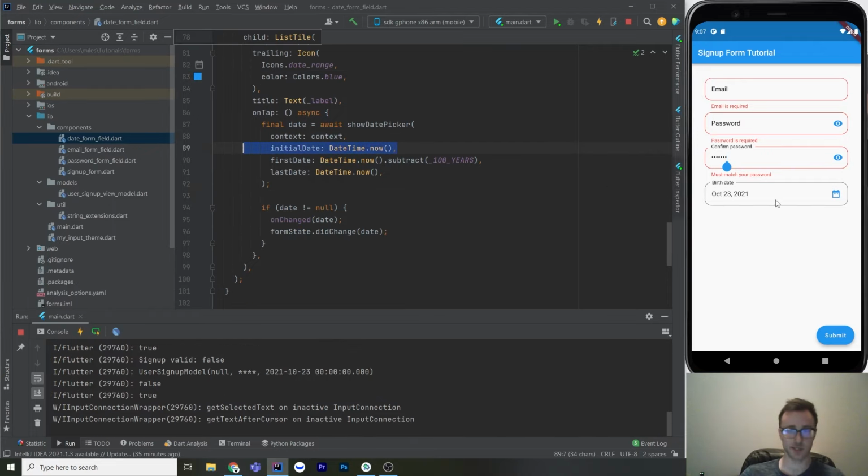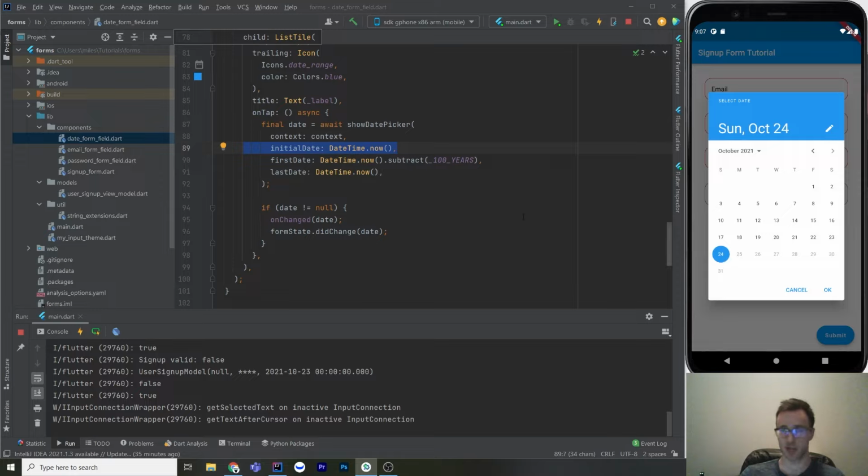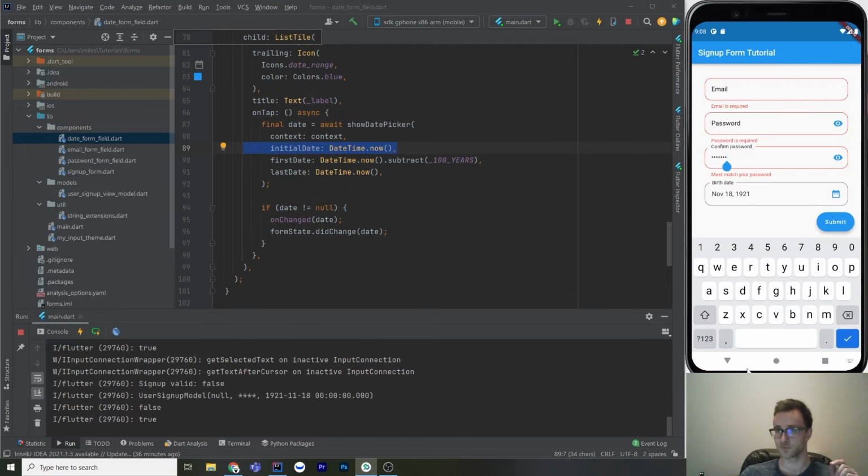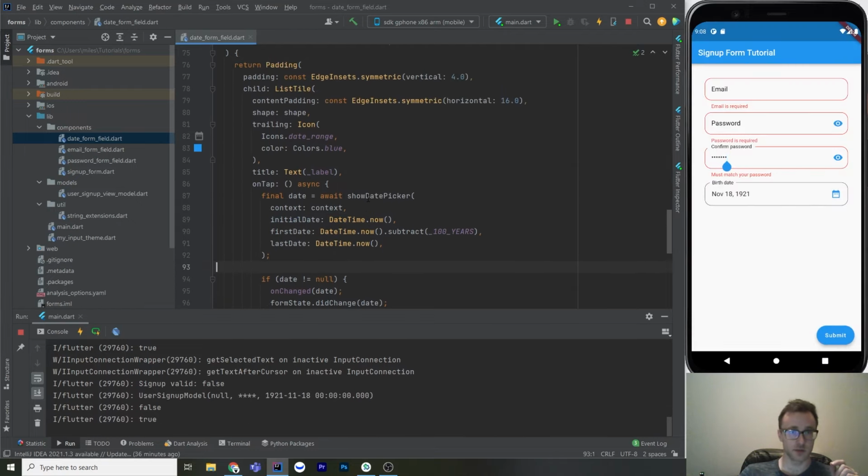So initial date is the date that's initially selected, and then the last date is the last date that's available to be selected. Both of those are today, so you can't pick a date in the future, but you can pick the current date, which doesn't really make any sense. And then the first date is the first date that's available to be picked. So if you go back over 100 years, which I do think it allows you to do here. Oh no, it doesn't. Oh, that's really nice. So you can't pick over 100 years because we've just told it that it's invalid. Cool.